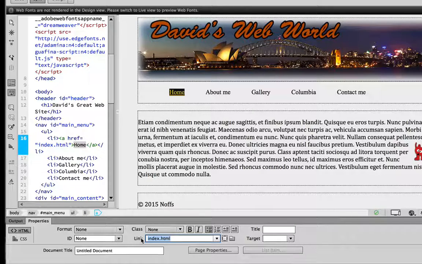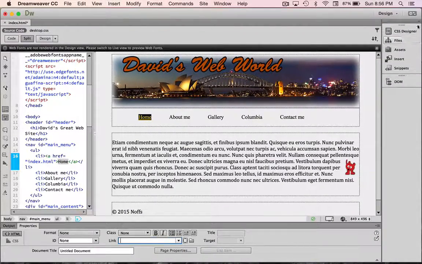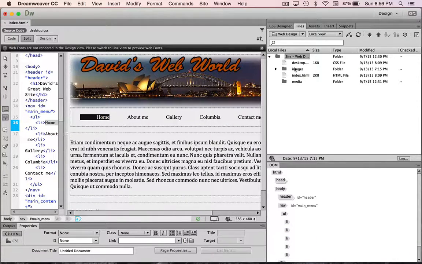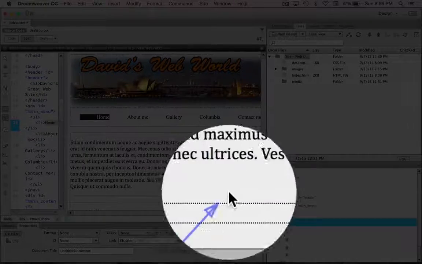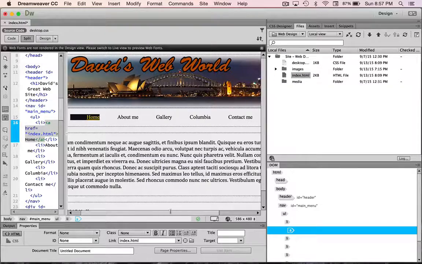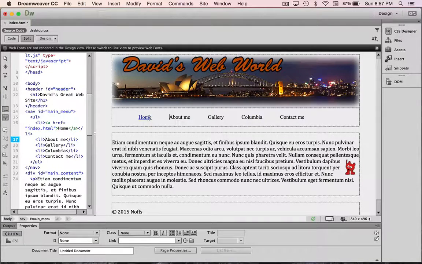The last way to do it would be to use the point to file tool here. In order to use that, you would open up the files panel by clicking on this reveal arrow, showing all the files in your root folder, and then you would click and drag from the point to file tool to the file you want to link to, in this case index.html, and it'll pop that in there. And then you can collapse that again. So three ways to do it. Notice that the hyperlink is blue underlined, a standard type of link.